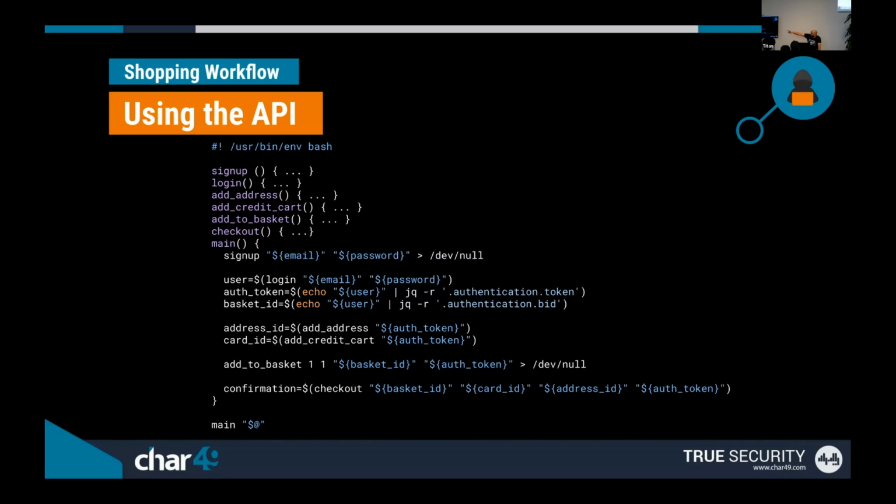In fact, I have to sign up is the first function I have. Then I have to log in. So they appear here in order. Then I have to add an address, which is another API request, add a credit card, another API request, add to the basket and check out. That's it, okay?